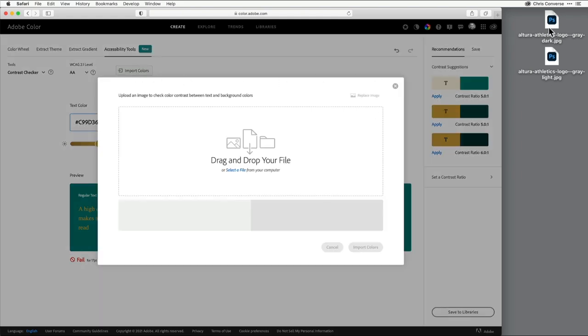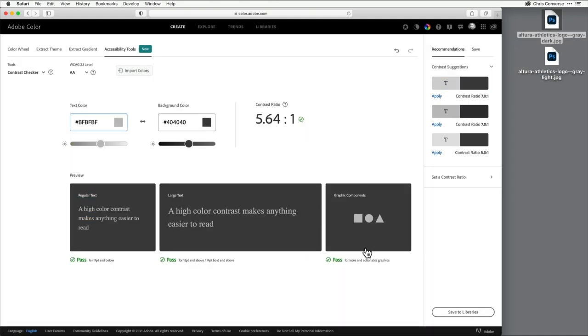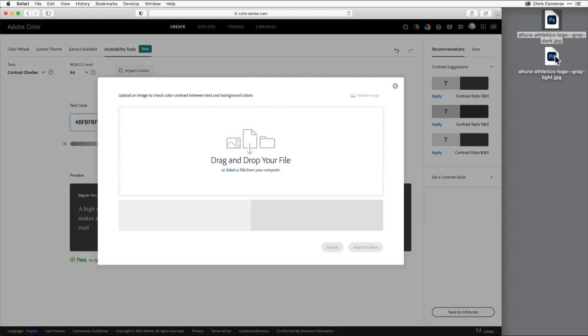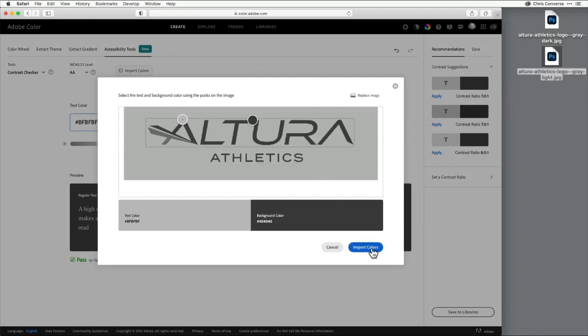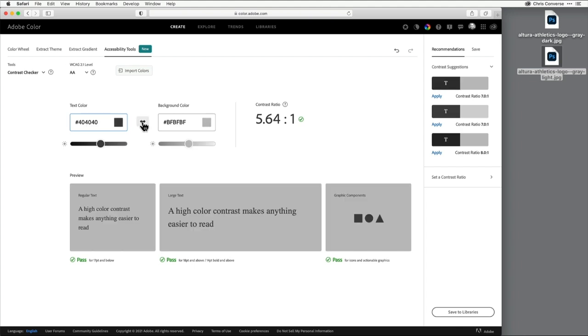Then I'll come over here and grab the dark gray one first, choose Import, and I can see right away that this will actually pass with these different color combinations, which is great news. So let's come over and choose Import Colors again. Let's bring in the light gray, choose Import, and we'll see that that is actually passing as well. Now we did just switch the colors inside of Illustrator, so if I come over here and switch the foreground and background colors, I can get the exact same effect.